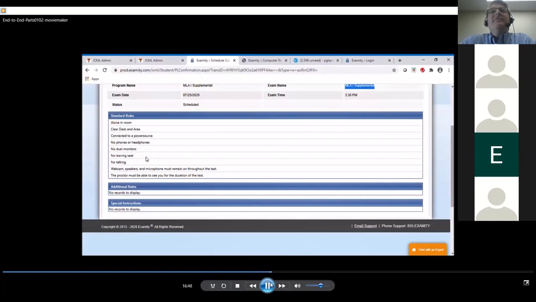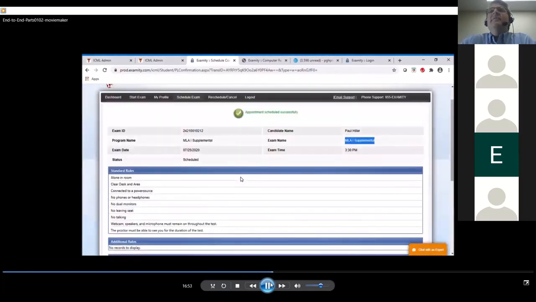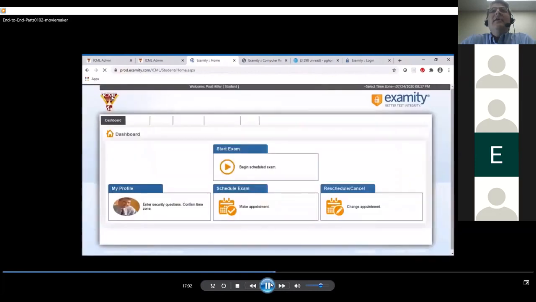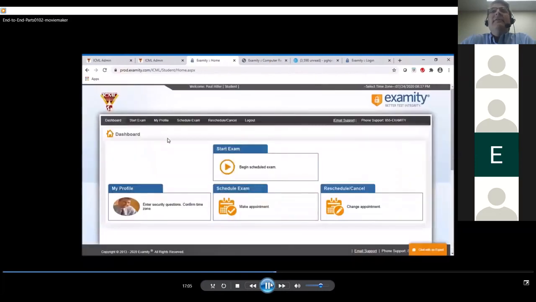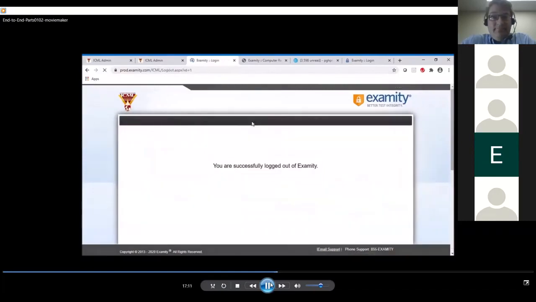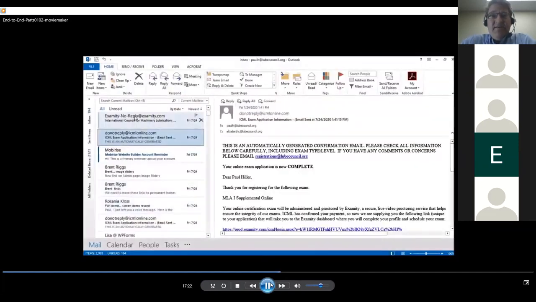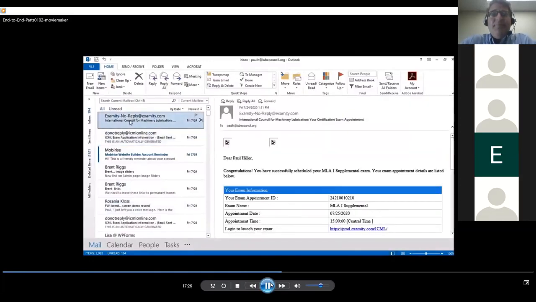All right, now I'm going to go check some emails here. We can go ahead and log out of this page. There's going to be an email waiting for me that has this same confirmation information in it. So I can log out from here, or I can go back to the dashboard and log out from there. Now I'm successfully logged out of Examity. I'm going to show you the confirmation email. And remember me saying that Examity will have sent me a password for my return visit. So there'll be a different email for that.